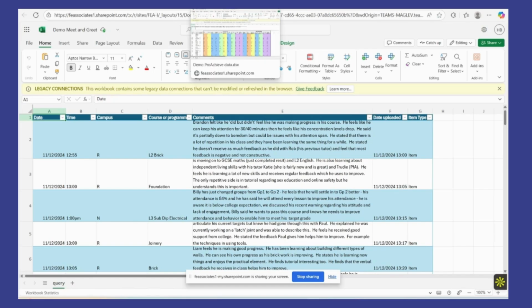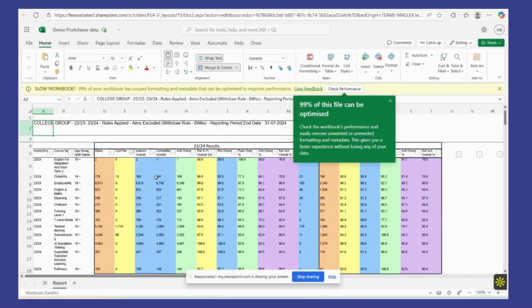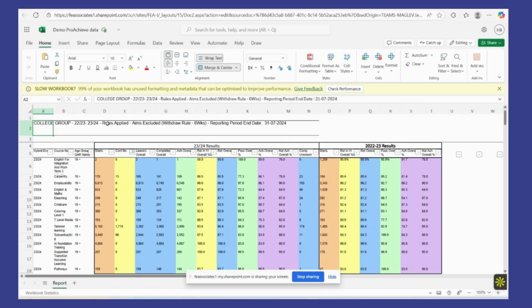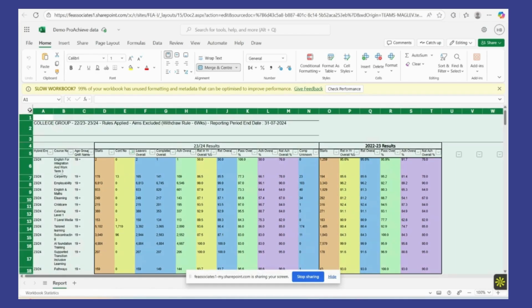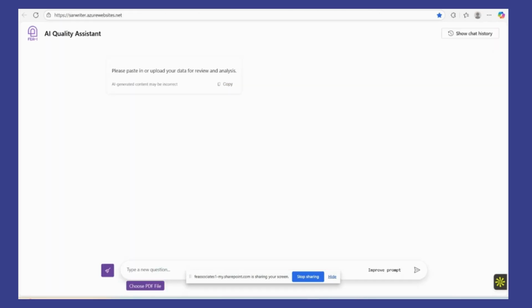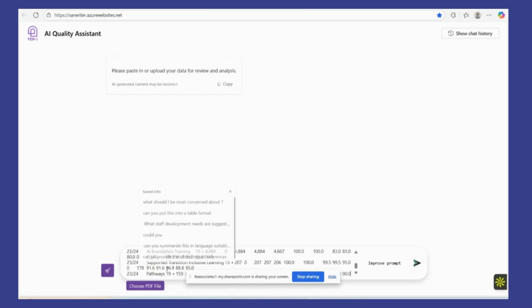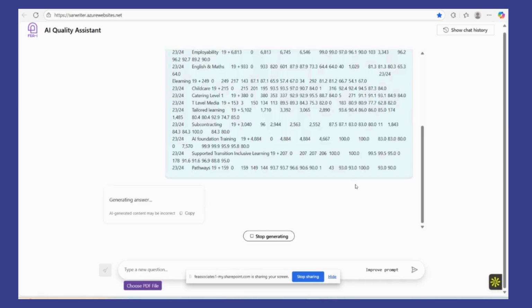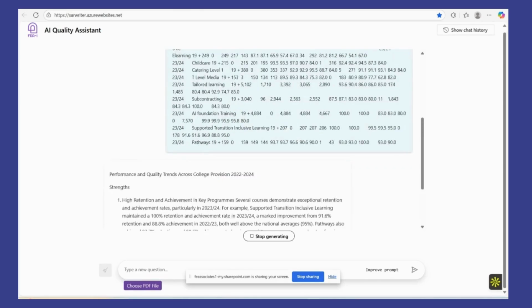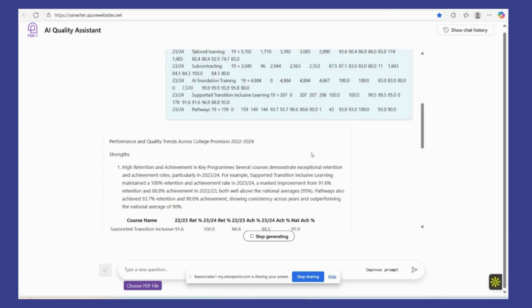So first of all, I'm going to take some ProAchieve data. If you're used to using ProAchieve or any similar system, you'll be quite familiar with this type of data. And all I need to do is take that, copy it, Control C, Control V, and then select that green arrow. And what that will do straight away is start to look at your strengths and areas for improvement without you putting any prompts in.